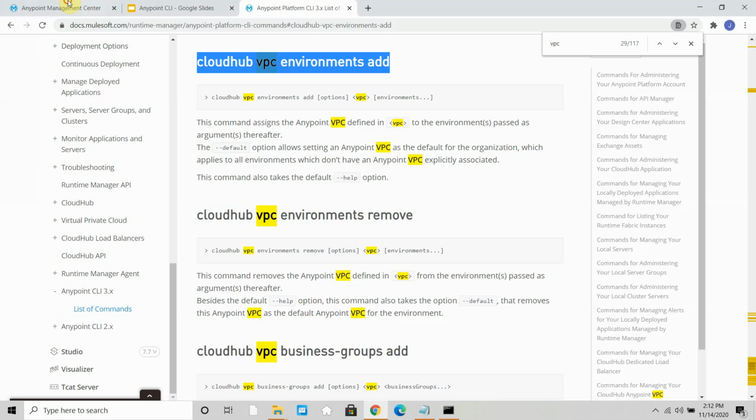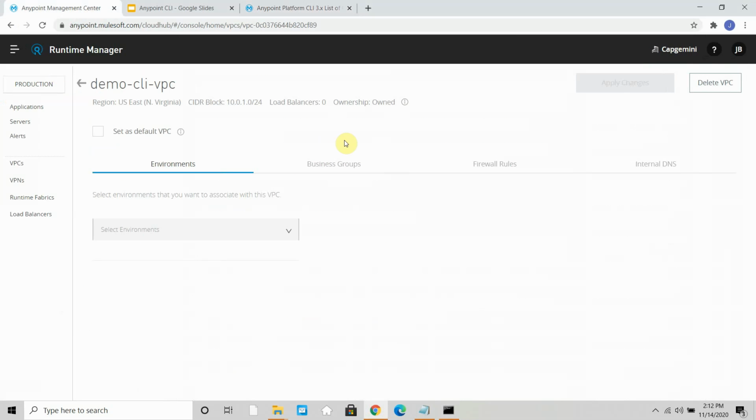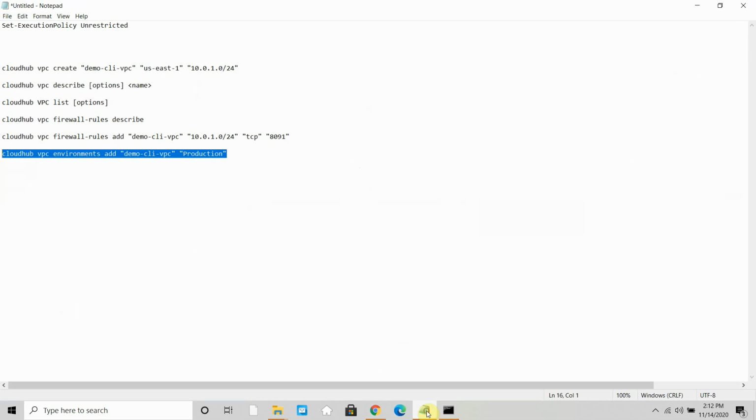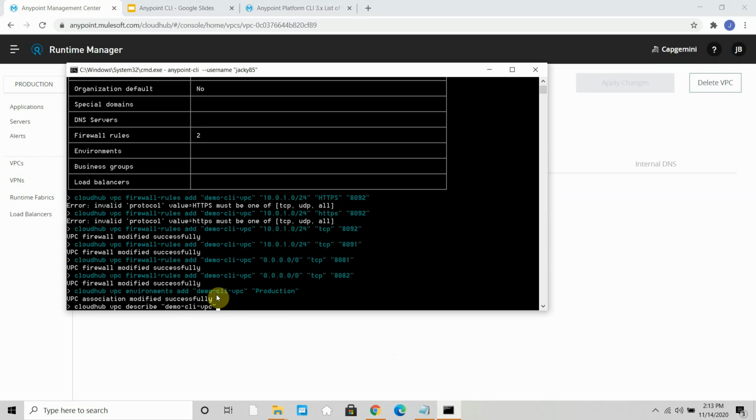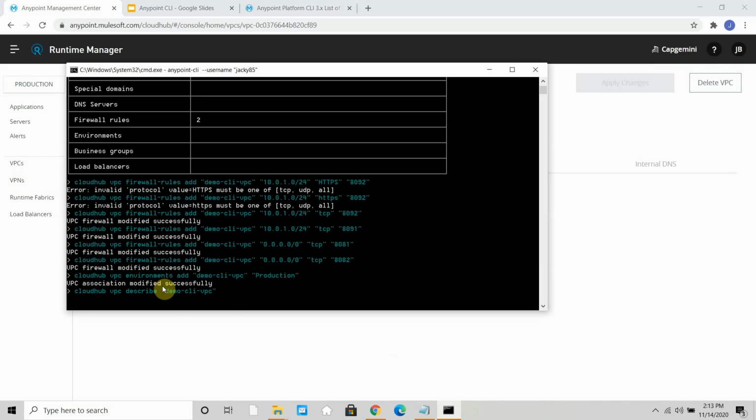Okay, so let me check whether my environment has been added. The next command we will see, I need to describe my VPC. Copy this and paste it here. So describe my VPC. So here you can see the environment has been linked or associated with that particular VPC.